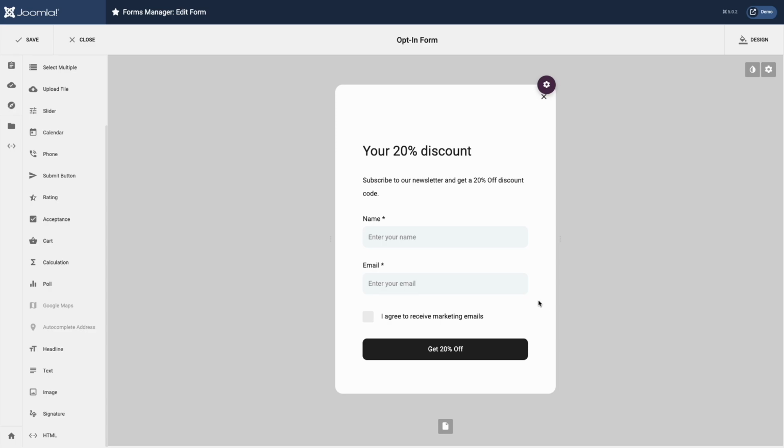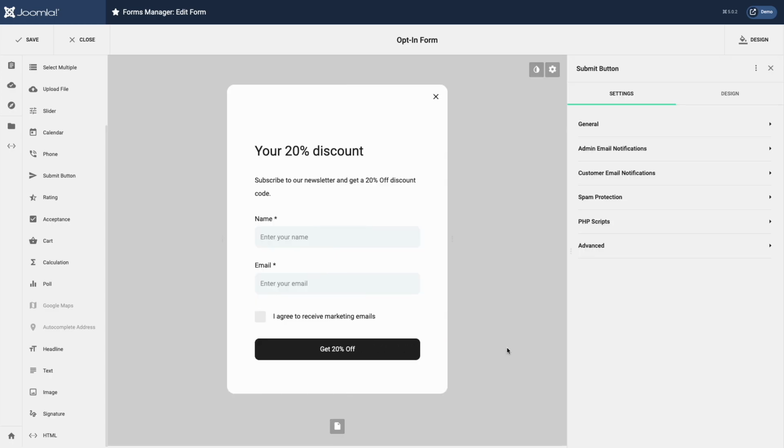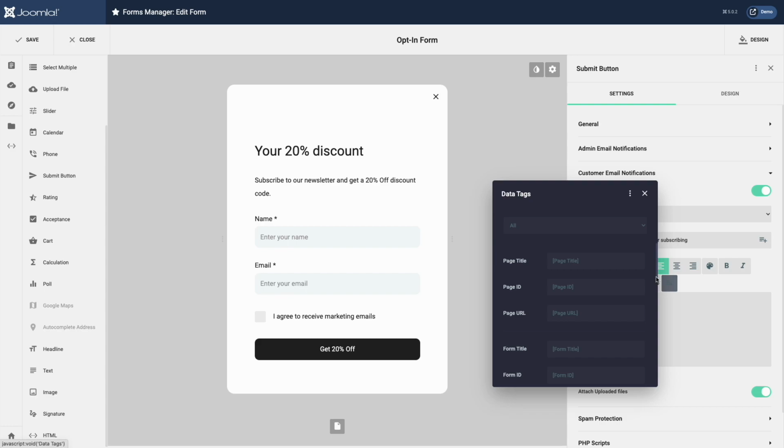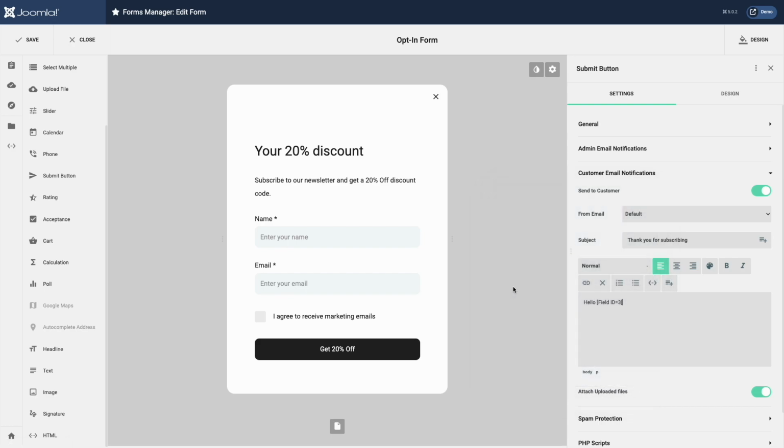And the last touch, we need to add a coupon code. Open Submit button settings. Navigate to Customer Email Notifications. Replace the subject with something more relevant. And replace the email body text. For example, type hello. Here we will add a shortcode and text with our coupon code. It's just a simple example. Using HTML and shortcodes you can configure the email as you need.